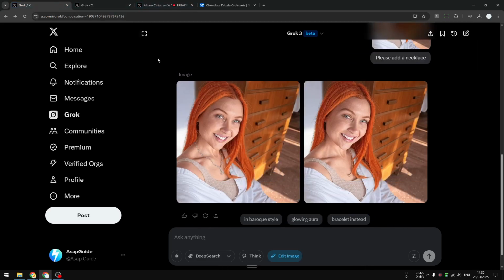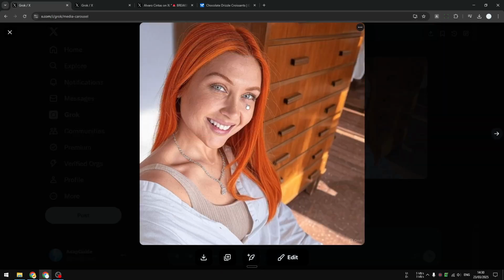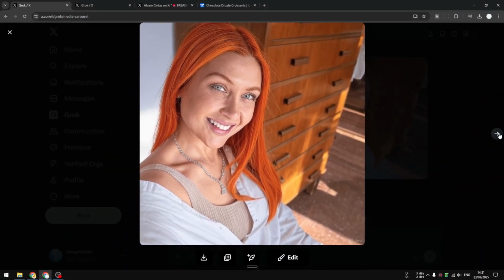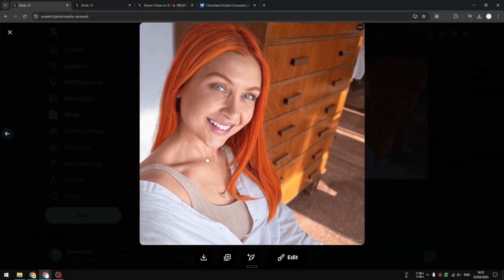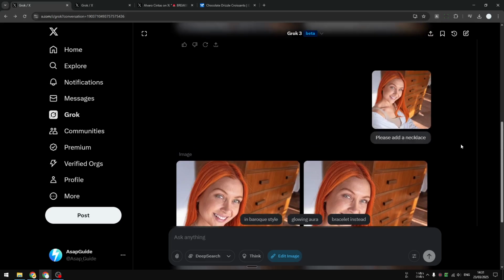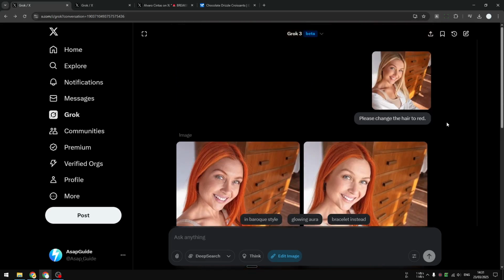Now let's go back to this picture, and there you go. And since it created two images, you can always compare, and then you can choose which picture actually looks the best. In this case, this one is definitely more accurate because the necklace actually makes sense, while the other one is only showing half of the necklace. But regardless, I think this is an amazing feature that Grok has, and I do believe that in the future, photo editing is going to be prominent in a lot of AI tools like ChatGPT, Claude, and Gemini.